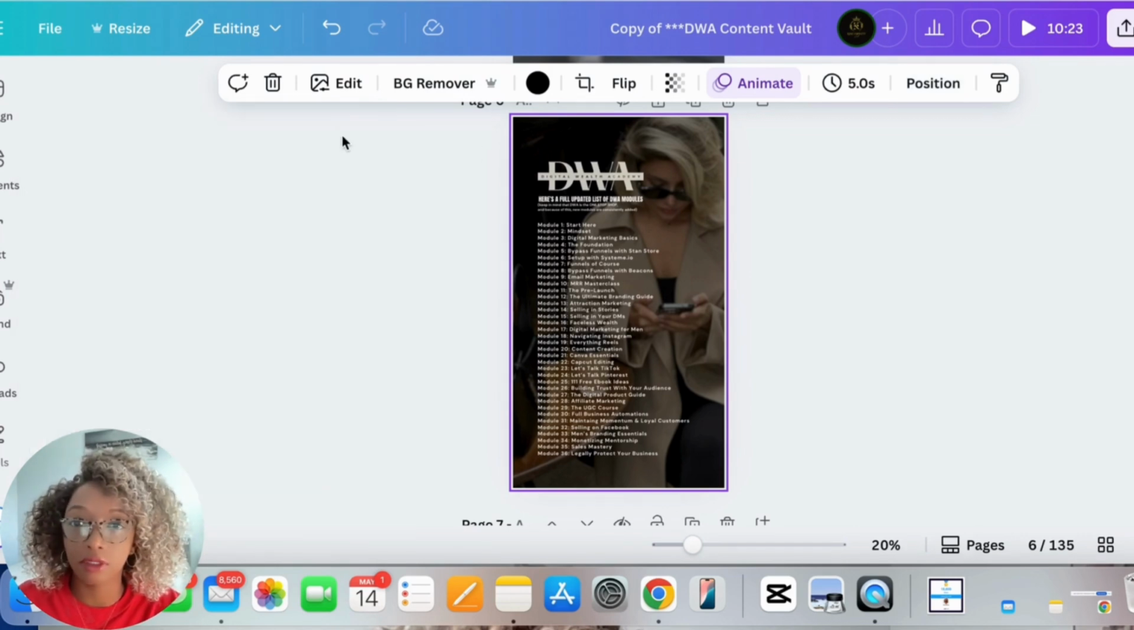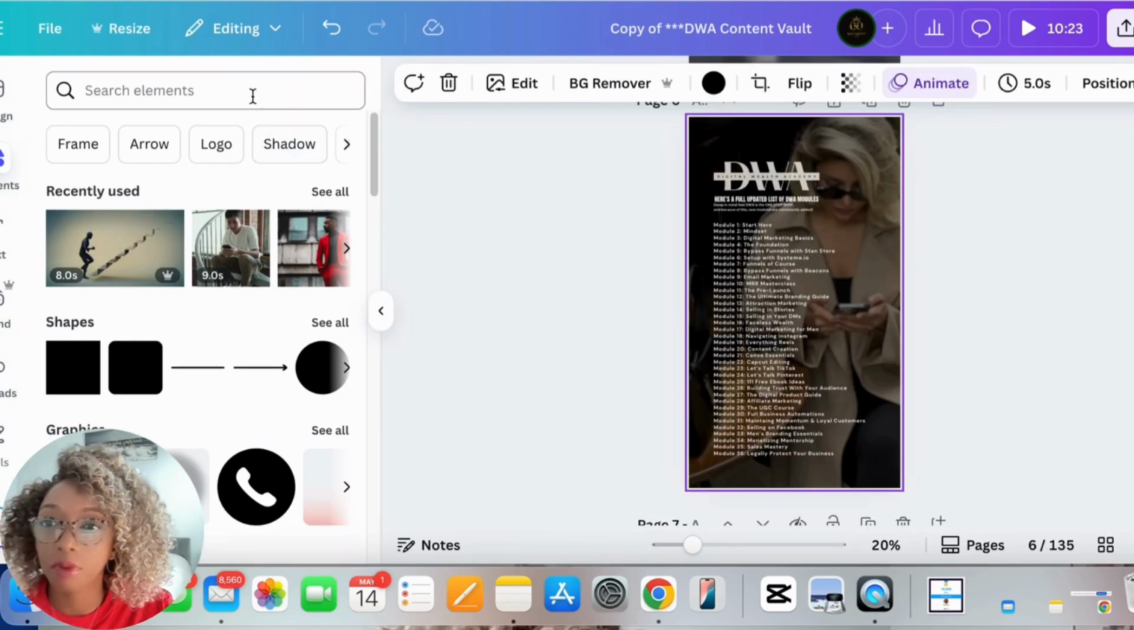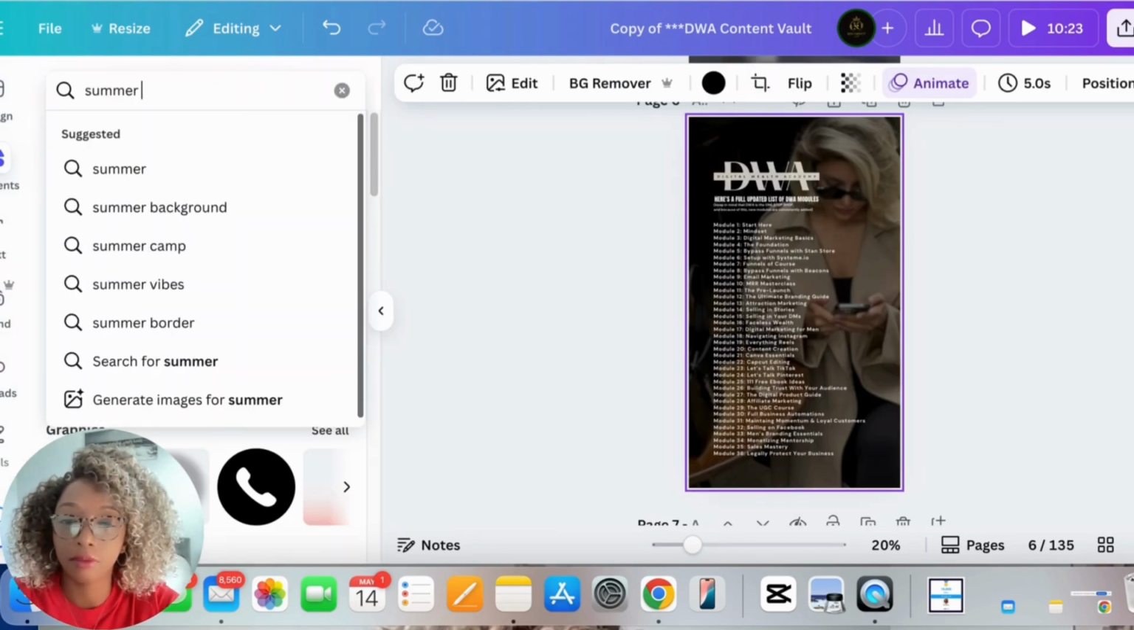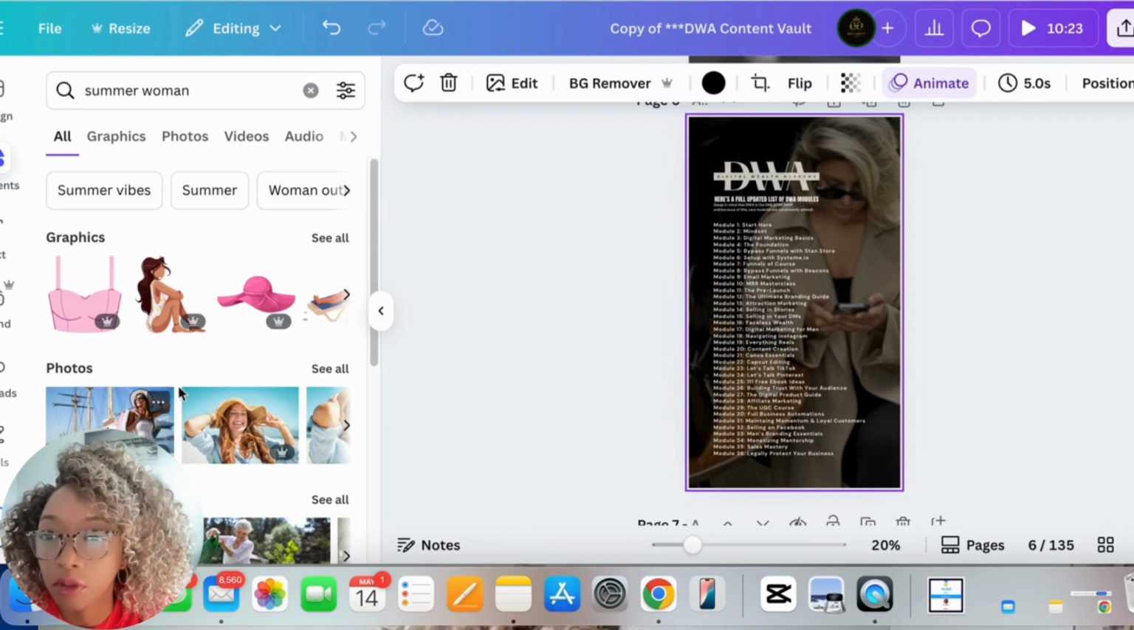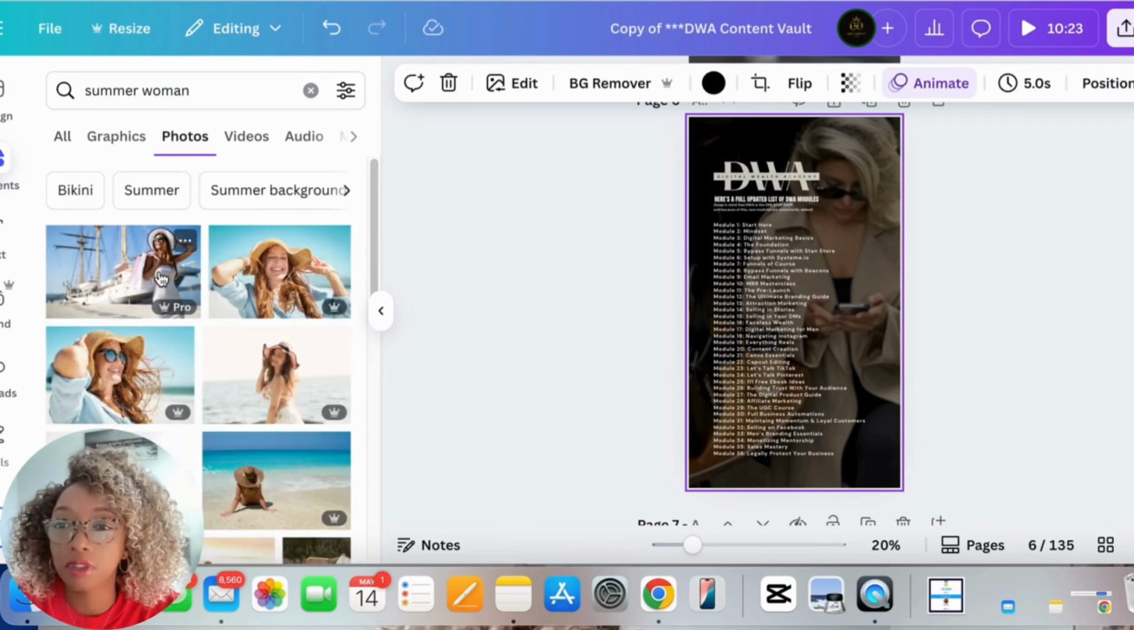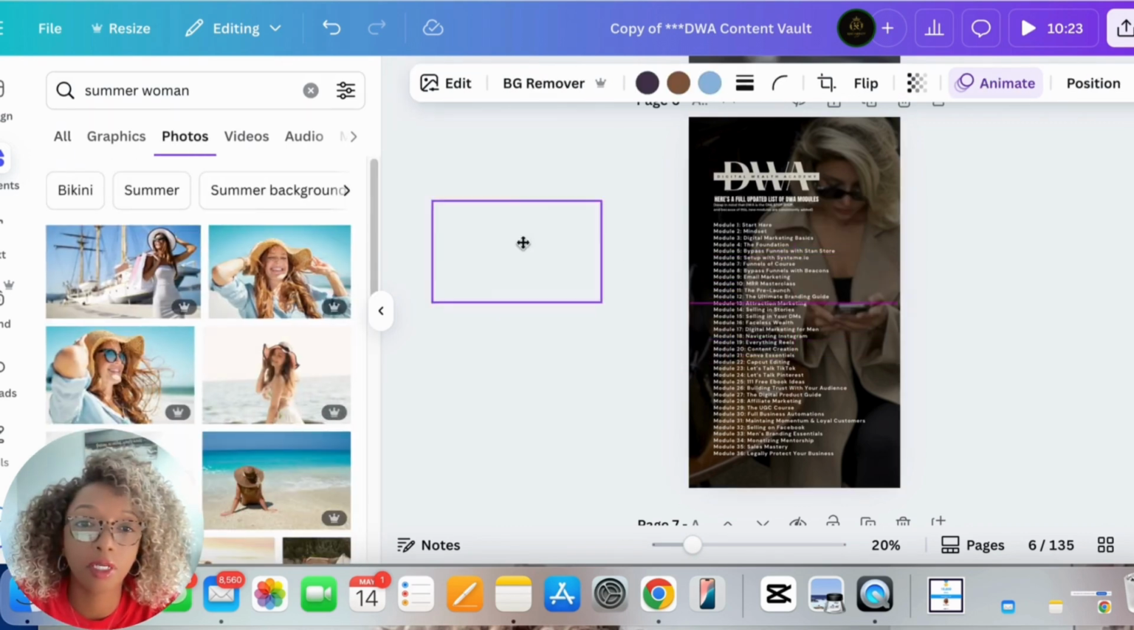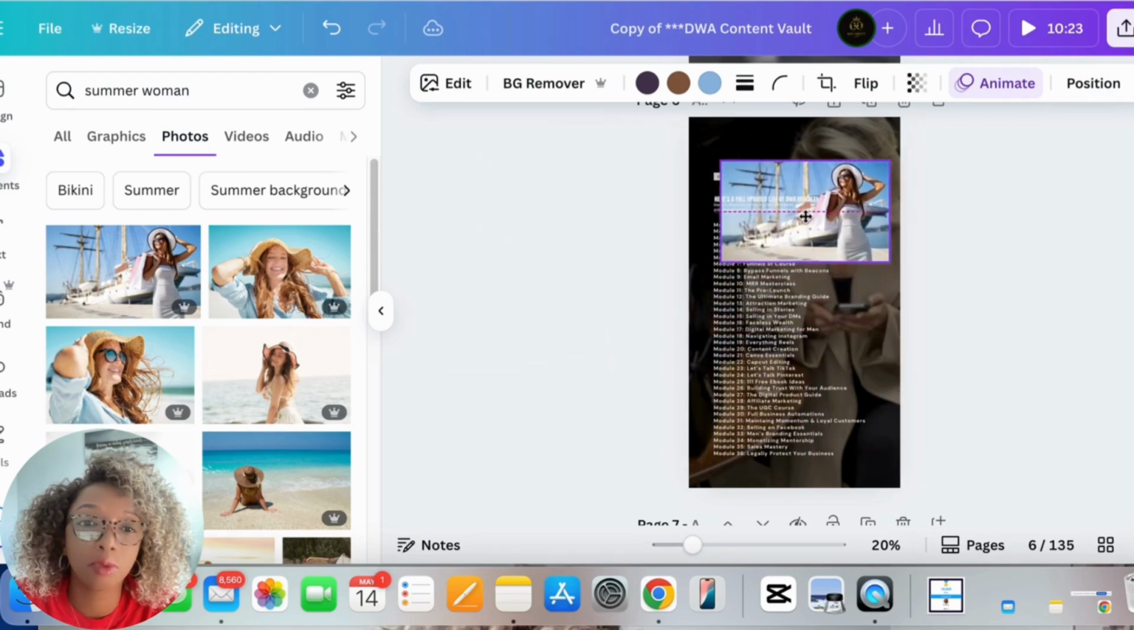Because all of those factors, the tiny stuff matters. So if you want to change your background picture, you go to elements, and I'm going to type in summer woman. Let's see what they pick up. So I would go to photos, and just for the sake of this video, I'm going to choose her, right? And sometimes it works, sometimes it doesn't.